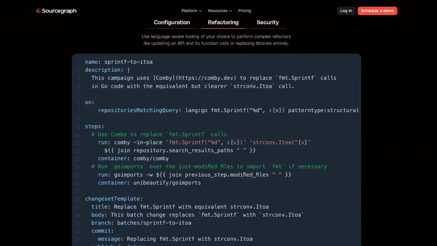In the example shown here, this batch spec is referencing a tool called Comby to find and replace this fmt.Sprintf function, which is basically a catch-all formatting engine that can handle formatting all different kinds of data types, with a cleaner Itoa function that is explicitly designed for converting integers to strings. So using this Itoa function instead is going to be faster and more efficient, but finding every instance where this function is being used and then replacing it with a new function is, as you can imagine, extremely tedious without batch changes.